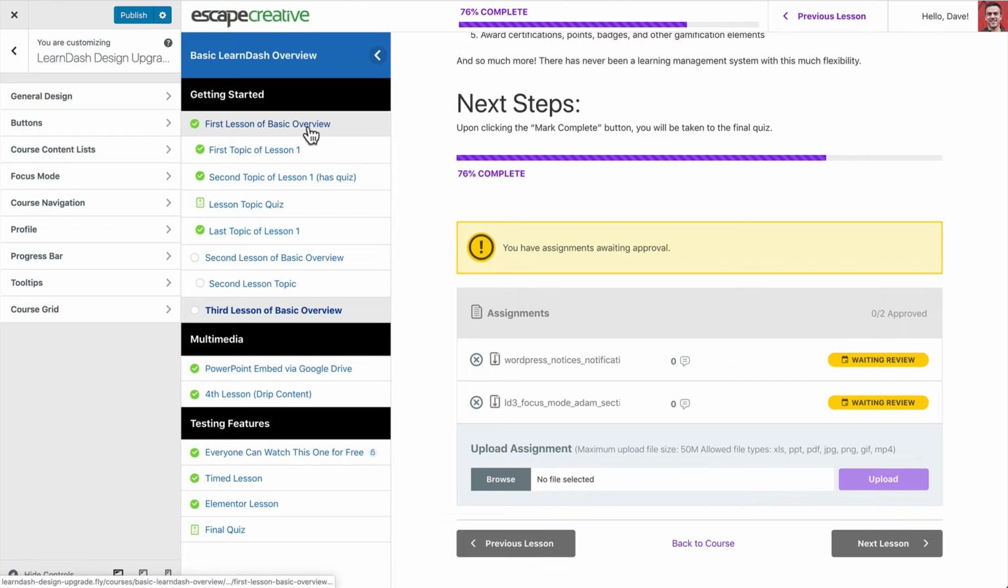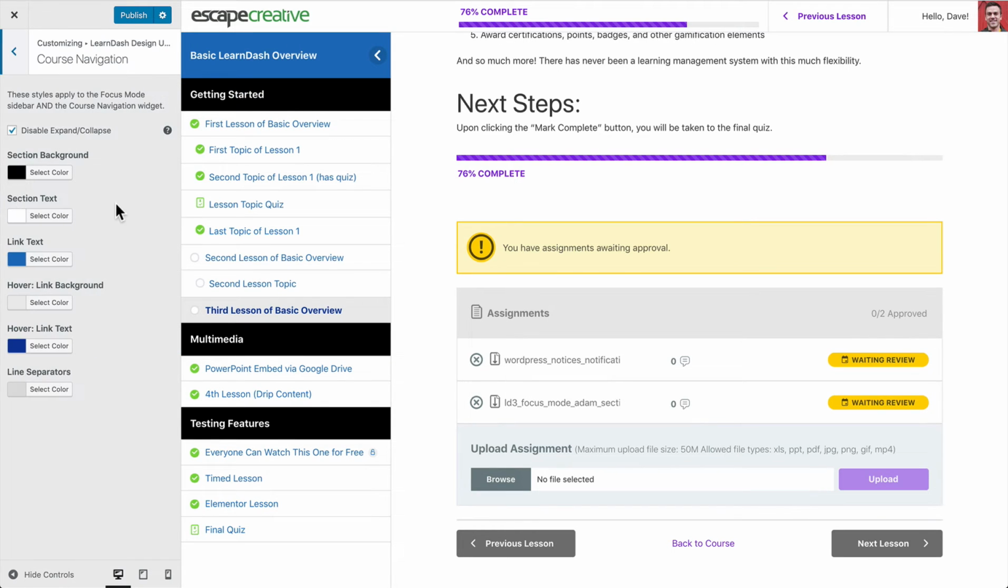You may be wondering how to change the background hover effect here, as well as the colors and this section, background color and text color. All of that is found within the course navigation. So these styles apply to both this focus mode sidebar as well as the course navigation widget. So whatever you set here will apply in both areas. We're just going to take a look at focus mode.